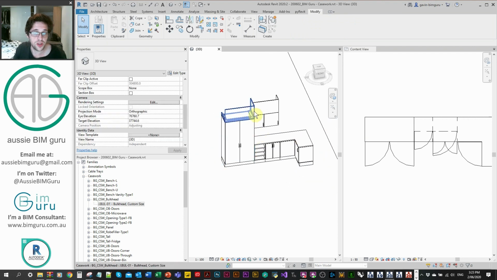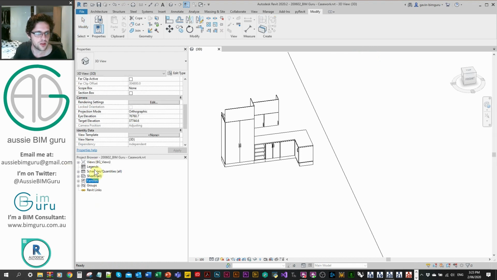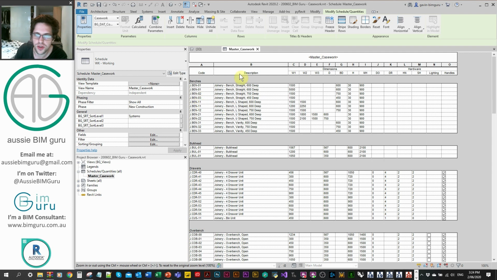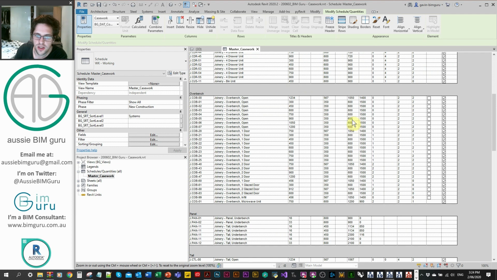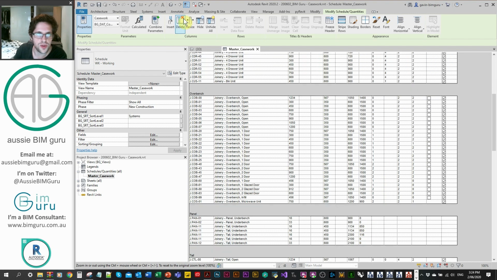I'll probably finish up by just showing you that it's also possible to schedule these components. So I include in the file a casework schedule, which pretty much shows you that based on the shared parameters that are included in the families, everything is fully schedulable by size, but you can also schedule, in this case, the number of doors, number of drawers, the number of hinges, number of shelves, and whether the element has lighting or handles as well. So really easy to control.